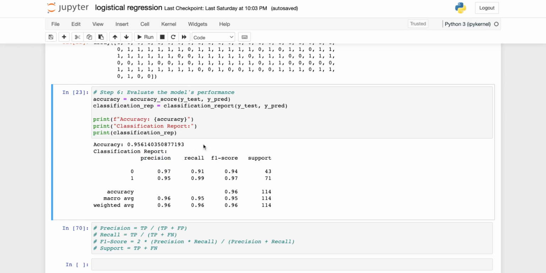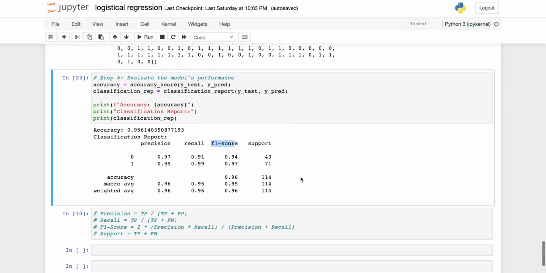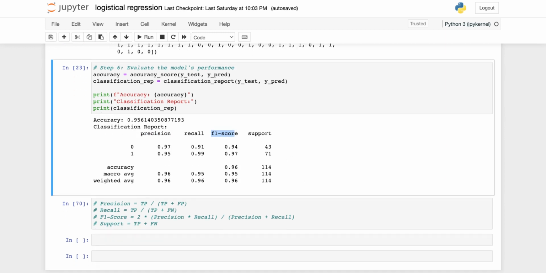If your use case is somewhat balanced, then you go with the F1 score. In our case, this looks pretty good. We have 91% recall and 97% precision. So we did pretty good. I think these are two different tests, so maybe it's an average of both times the test ran. So you get the idea.